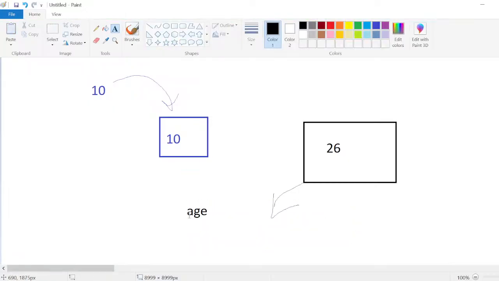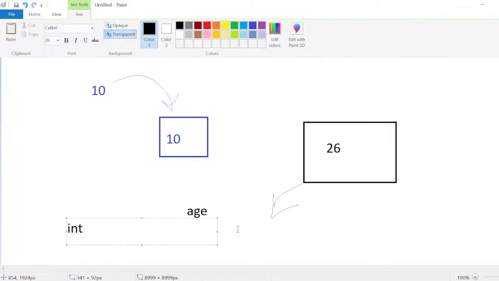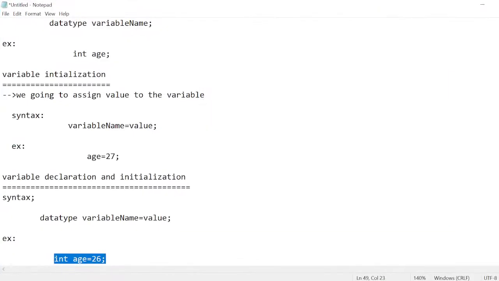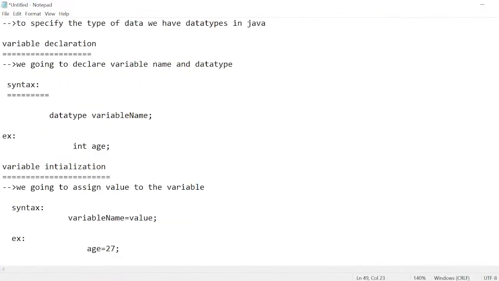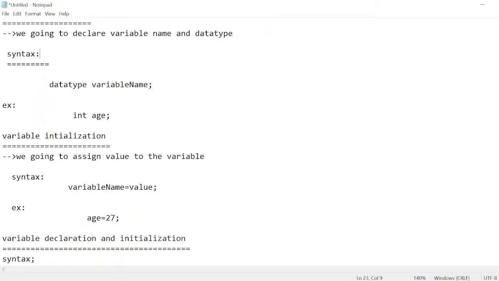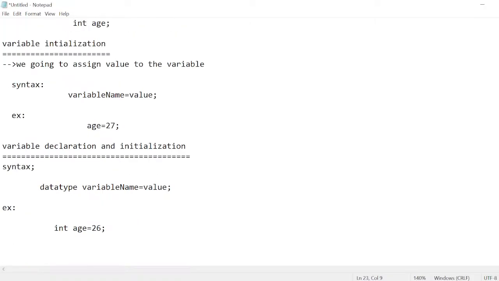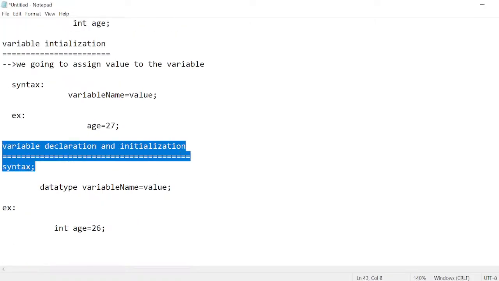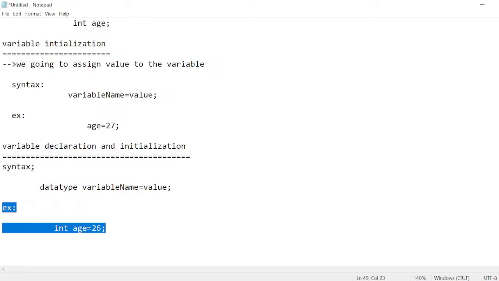And the data type of this variable is int. Data type is mandatory, where we declare what kind of data the variable has to store. So I hope you guys are clear. We declare the variable name and data type, and we assign the value to the variable. Variable declaration and variable initialization.